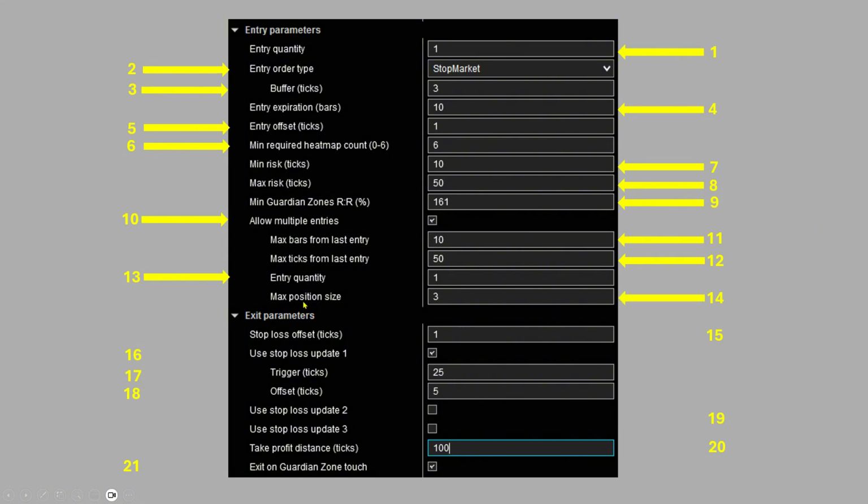Then your maximum position size is 3. So you've got your original entry of 1 contract, and then you're allowed 2 more before your max position size of 3 contracts there. And that max position size will really depend on your account size, purely because you'll need the margin for those 3 contracts or 5 contracts or 2 contracts.